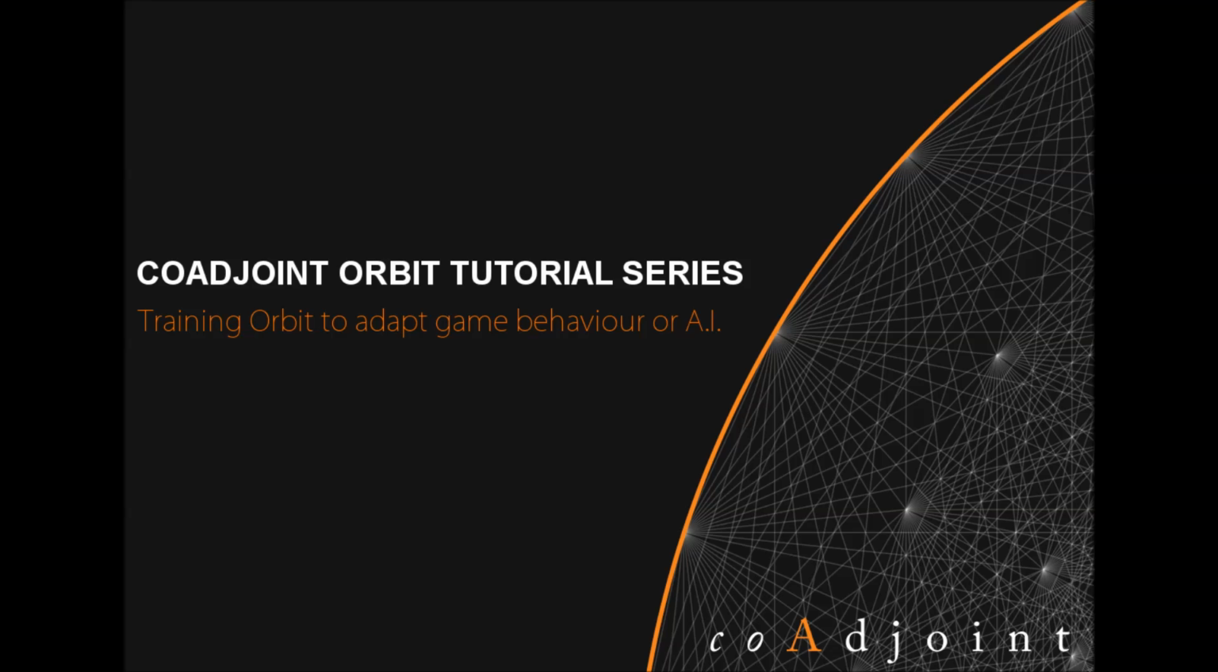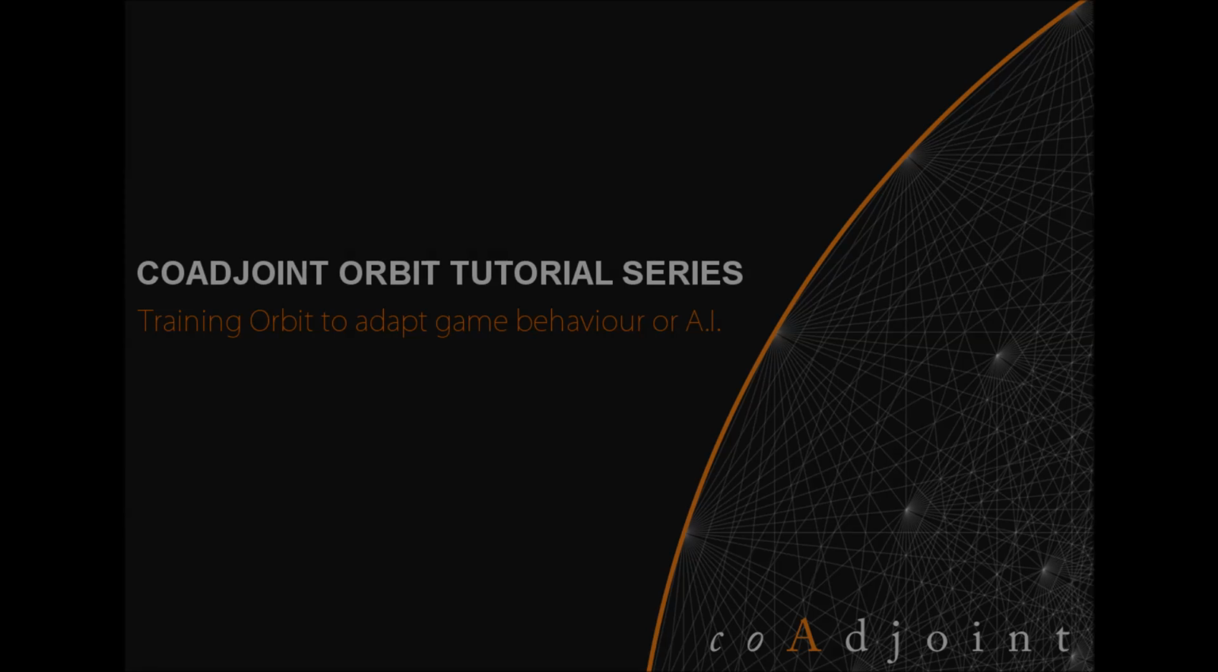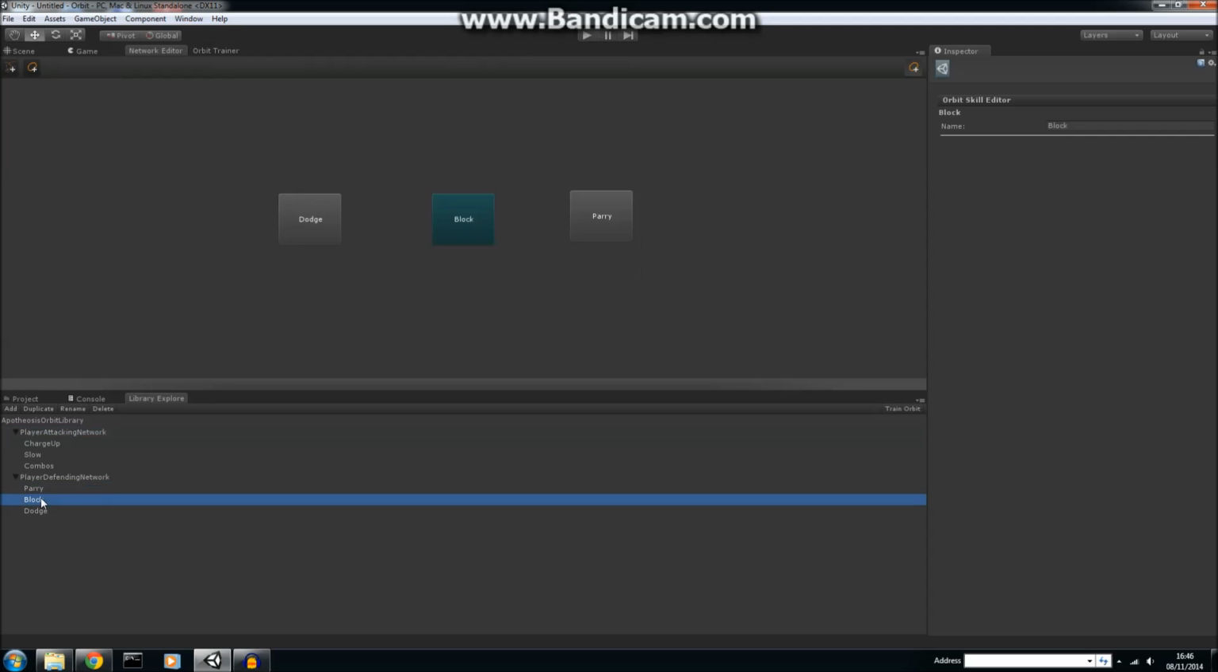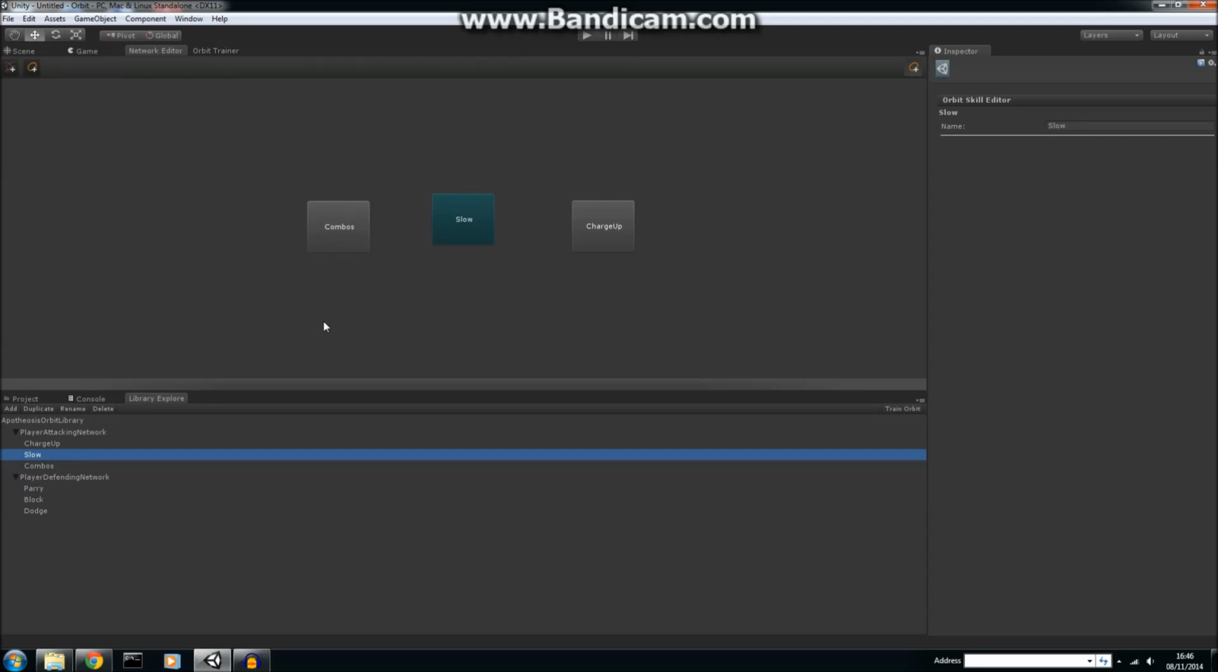In this video, we shall be using the orbit networks created in the previous tutorial video and the orbit trainer to create classifications of user skills in a fantasy RPG. Let's start where we left off in the previous tutorial with two orbit networks in our Apotheosis orbit library, each containing 3 orbit skills, which were used to measure the attacking and defending performance of the player.